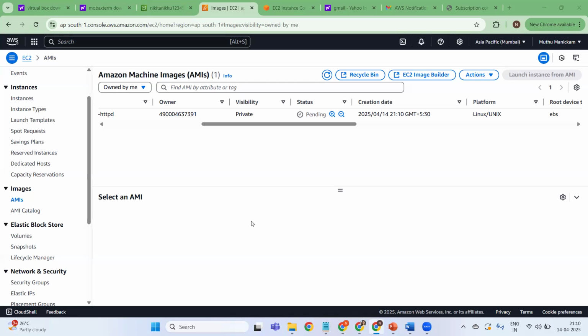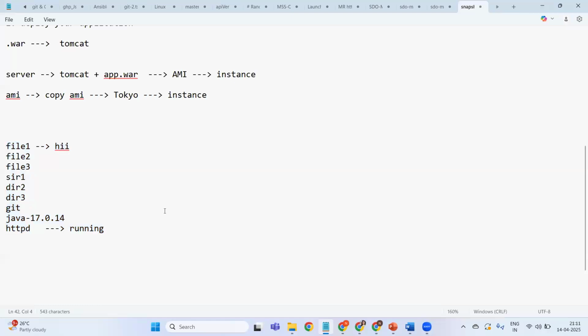I already explained it, right? If you want multiple servers the same way. Just assume that you have deployed 2-3 web applications, and you want 2-3 different Tomcat servers with the same configuration. You need 3 servers with the same configuration. You want Java there, you want Git there, you want HTTPD there, right?